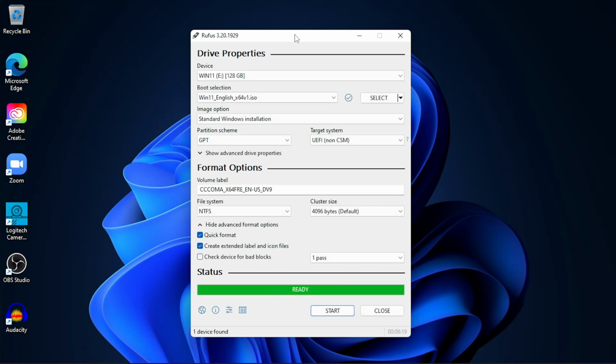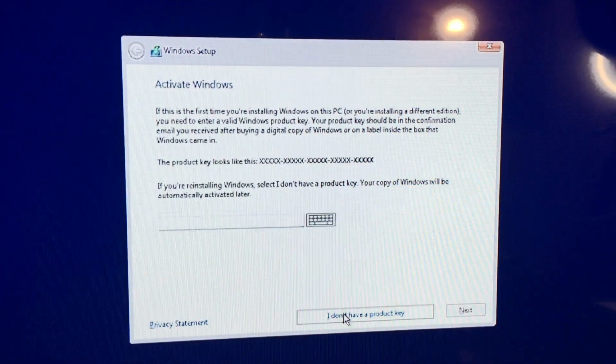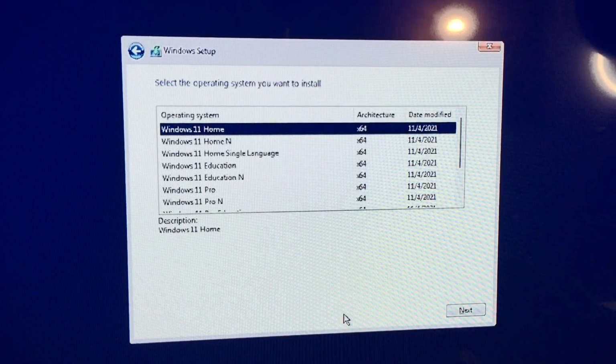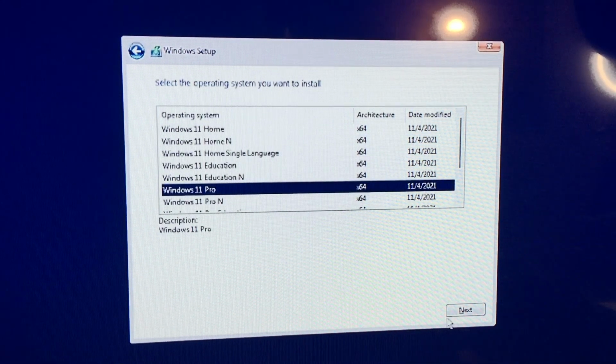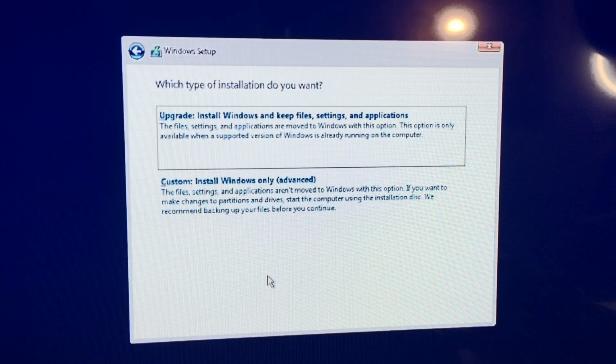Once that process is finished, go ahead, click on close, and take that USB flash drive and plug it into the computer that you want to install it on, and then boot into that USB flash drive, and you're going to go back to the startup page right here on Windows 11. You're going to select, I don't have a product key right now, you can enter that later on once you finish installing, and then select the version of Windows that you want, and now you should see that message will no longer appear and you can continue on with the process.